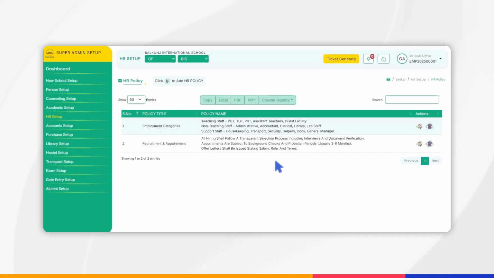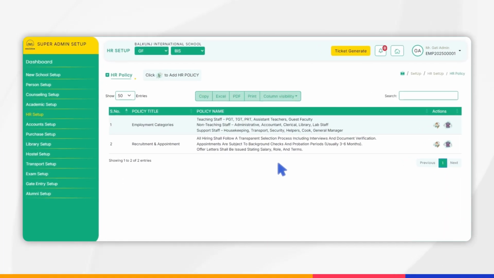The HR Policy Setup section allows you to enter detailed policy information that outlines the rules, regulations, and guidelines your organization follows to manage human resources effectively. These policies serve as a framework for maintaining consistency, fairness, and clarity in various HR-related processes.